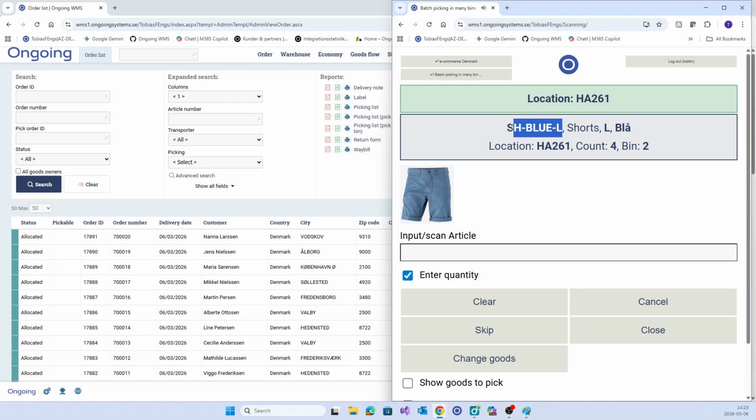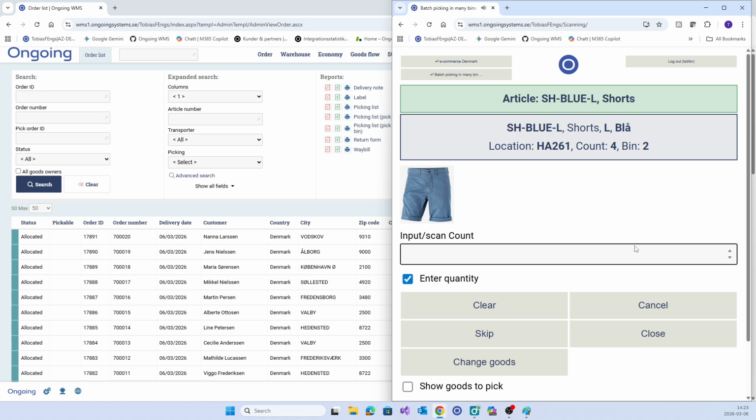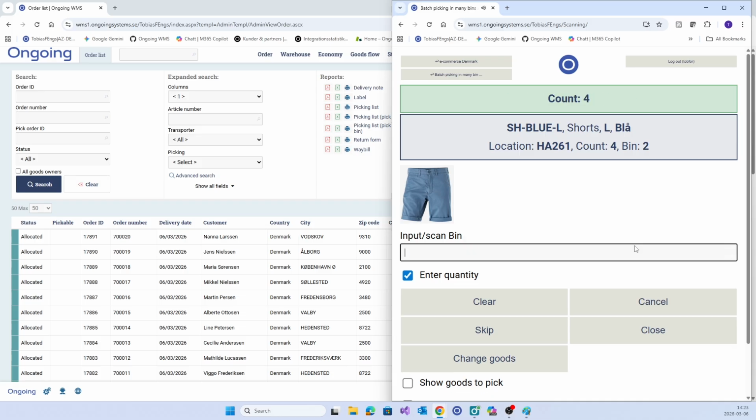Then I scan the article. This is the standard scanning flow. I'll show you later on how to change that. And then I input the count. And I input or scan the bin if it has a barcode.